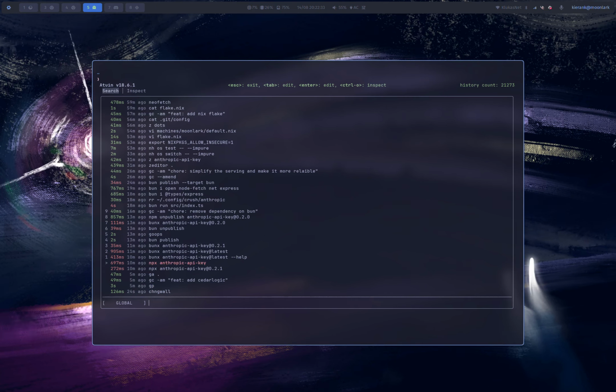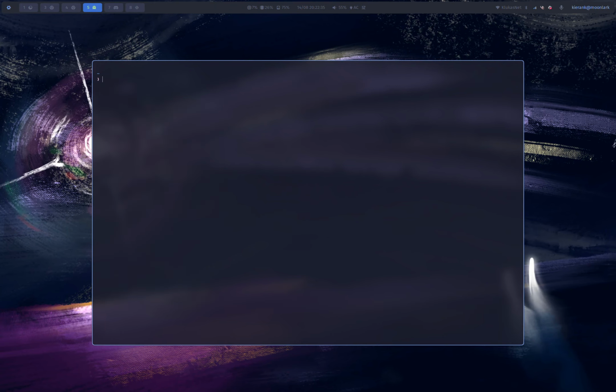I got Atuin installed, so I got all my nice history. I got, I forget what it's called. Zoxide, that's what it's called. But I have that aliased to Z, so I can jump around my system.